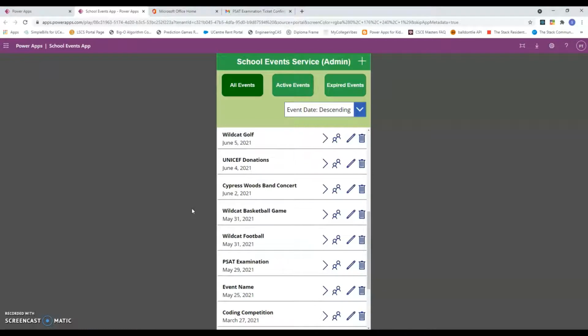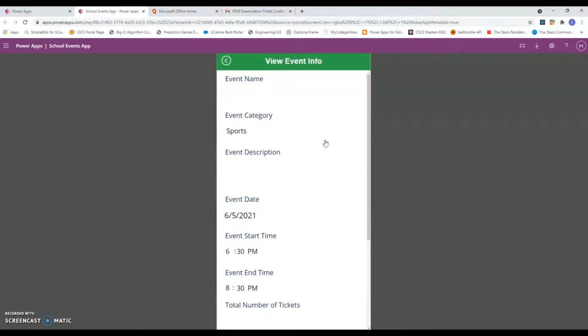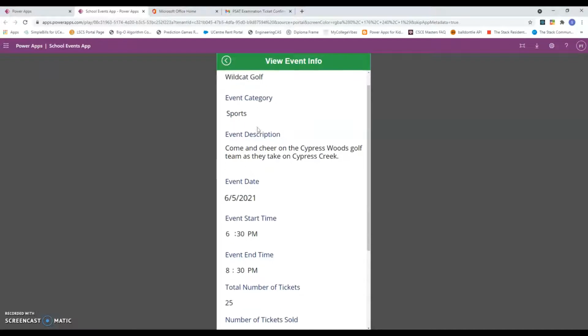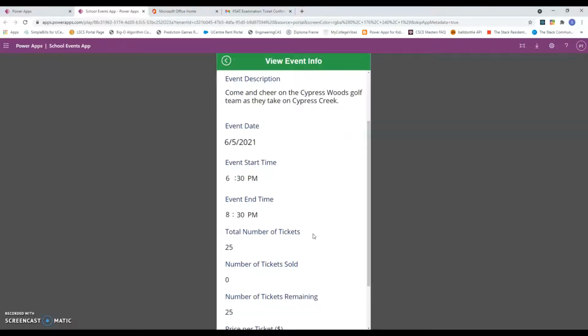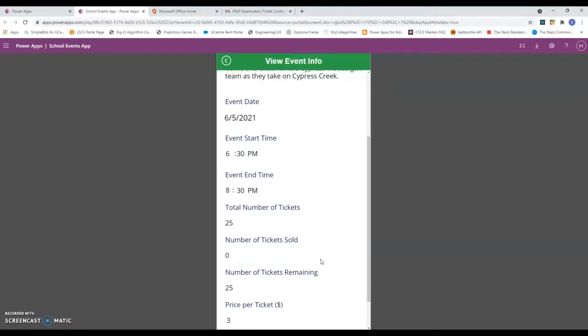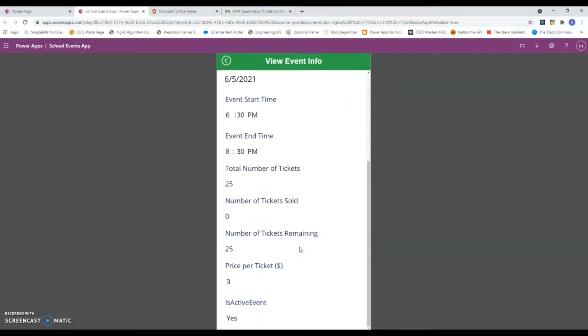And so let's see what this icon does. It says view event information. So this takes you to a screen. This allows the administrator to view the important details about the event, such as the name, the category, description, the date, start time, end time, the total number of tickets, the number of tickets sold, number of tickets remaining. And so this will give the schools an idea of sales of this event, and if they need to, adjust their prices accordingly so that more people can buy tickets and whatnot.